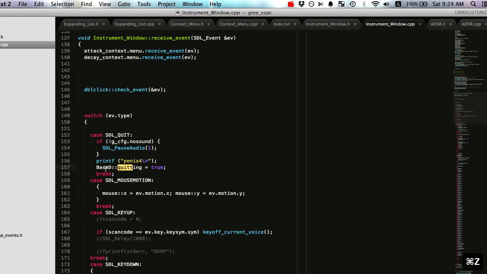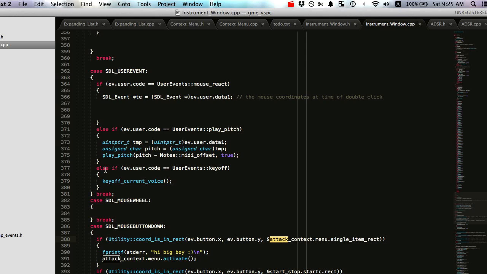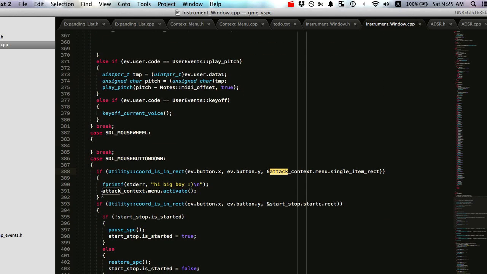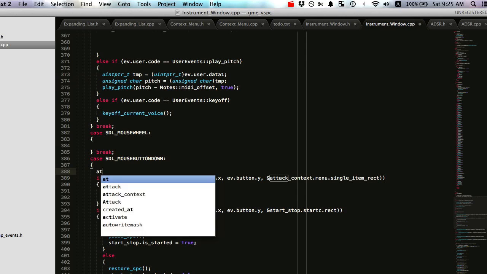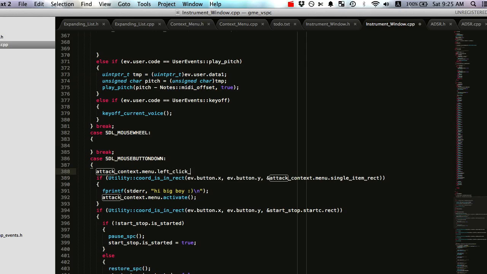Wait a second. This is wrong. Something's up. What's going on? Dude, seriously, what's going on here? Oh yeah, these need to get called. We should make a function here that actually gets called within the menu. I don't know what to call it. Collision check? I'll just call it collision check. It's a left click collision check. So we can really end up calling it like attack context menu dot left click collision check.